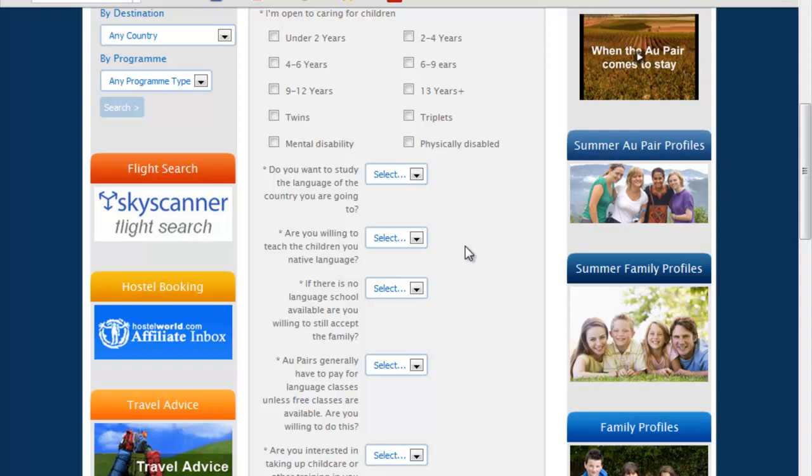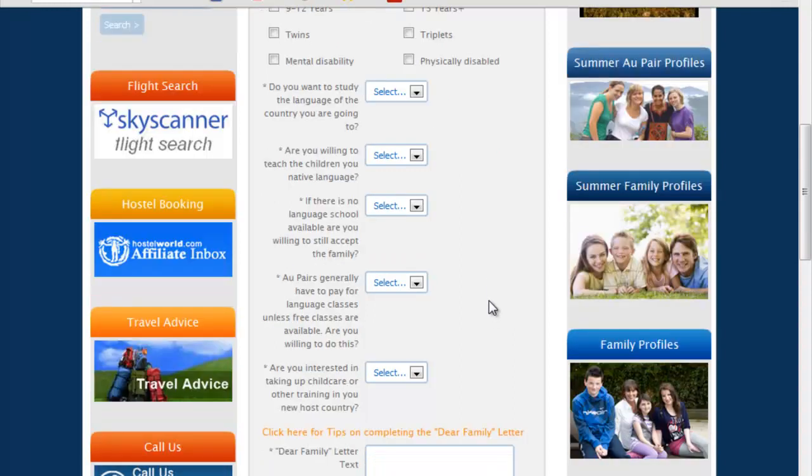It means, for example, playing games or speaking to them in your native language. Just the easy words, or reading them stories, etc. Would it be a problem for you if we placed you with a family which is in an area where no language school is available?